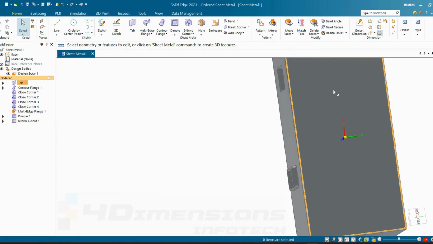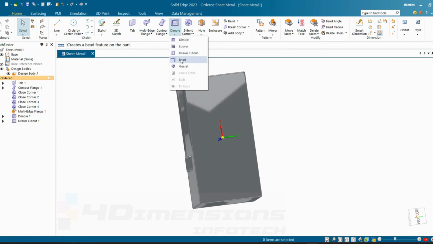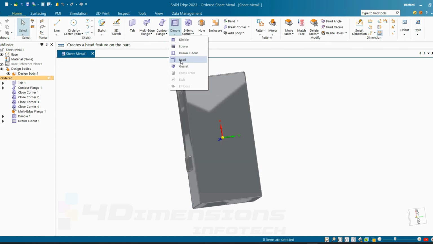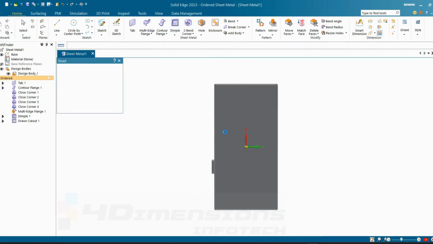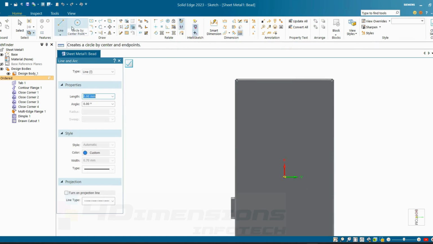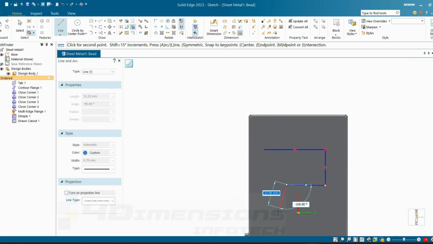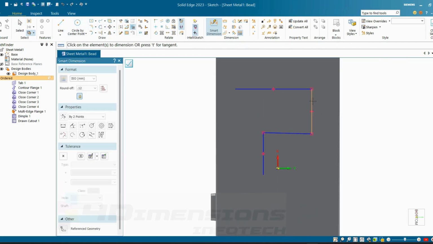Next we are going to go to this face and see the next option, that is bead. Bead means you can go for an open profile here, and the condition is that each corner must have a 2D fillet so as to make this operation work. So I'll select this option bead here, select this bottom face, and now we'll make one sketch. I'll take the line command, say smart dimension, and go for this horizontal or vertical option. I'll take this as 35.